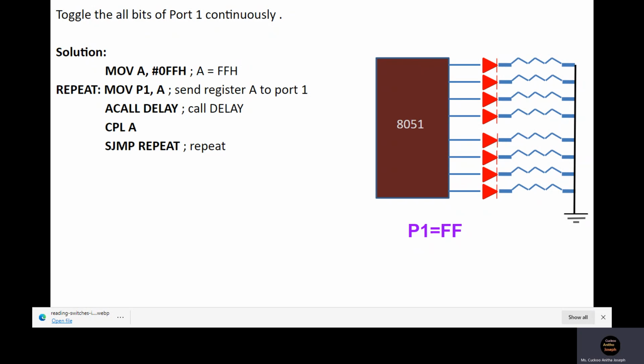Now, since the LEDs are connected such that the anode is connected to the port pin, the LED will turn on when a logic 1 appears at the port pin. So when the value of port 1 is equal to FF, all LEDs will be on, and when the value is 00, all the LEDs will be turned off. So according to the connection, we should send FF to turn on the LEDs and 00 to turn off the LEDs. Now let's look at the program.